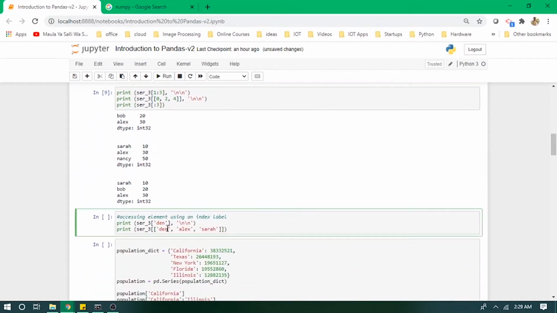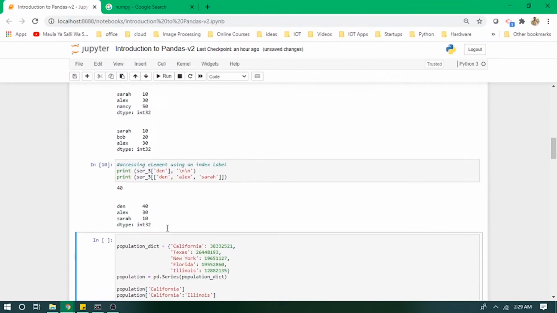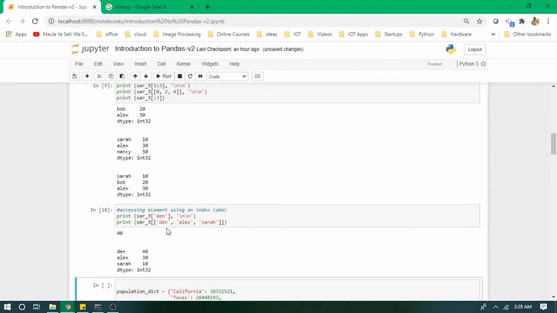After that, I am accessing its elements through indexing again, and I can use an index and get its value. If I know the index, I can just specify the index and get its value. In the first one, I am just using one index, and if I need to retrieve more than one value, I can specify them in two square brackets, define my indexes, and retrieve their values.